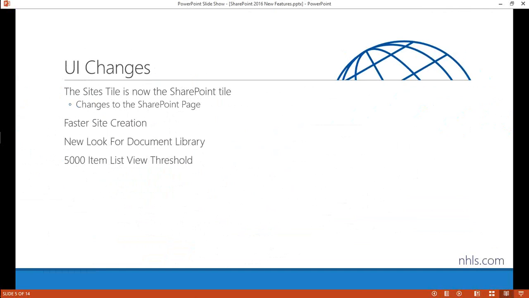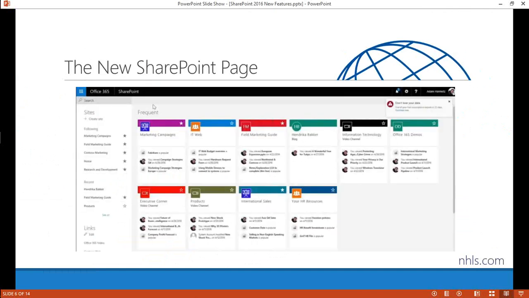Some of what I'll be showing you may not yet be available depending on the way you have signed up for Office 365. So there's a new faster creation, there's a new look for document libraries, and there's some changes to the 5,000 item list view threshold. So I'll show you briefly some things regarding those three topics.